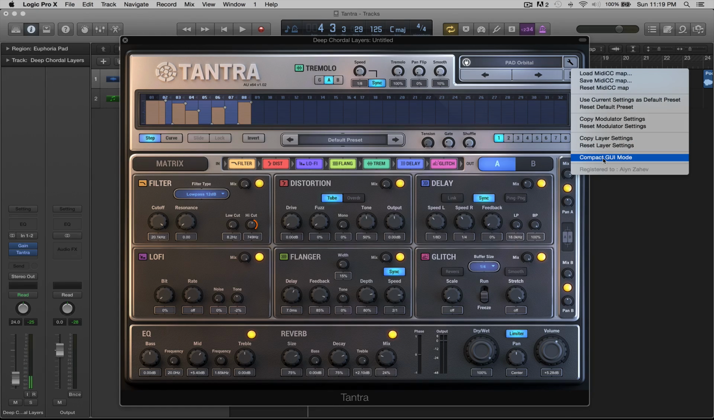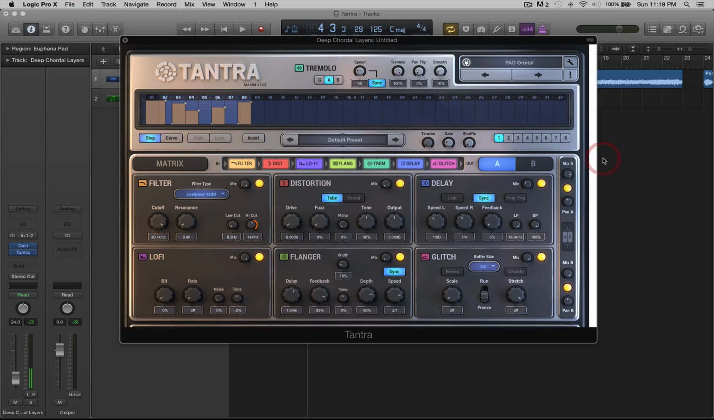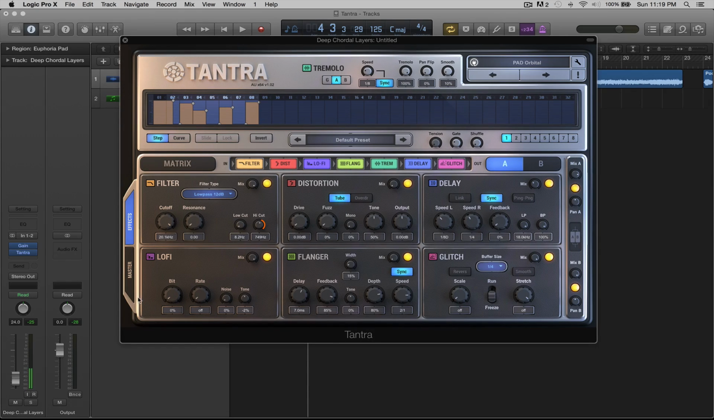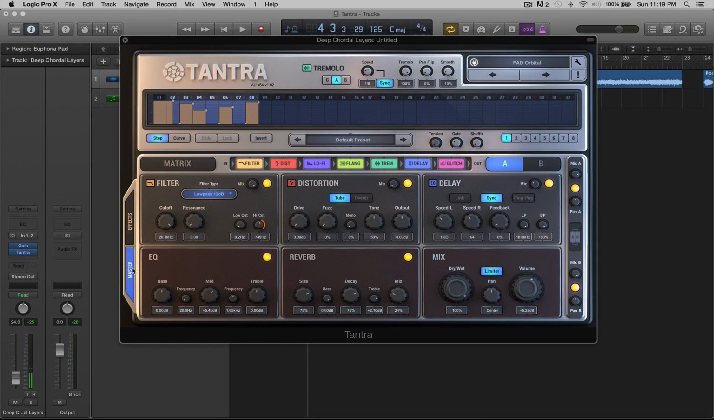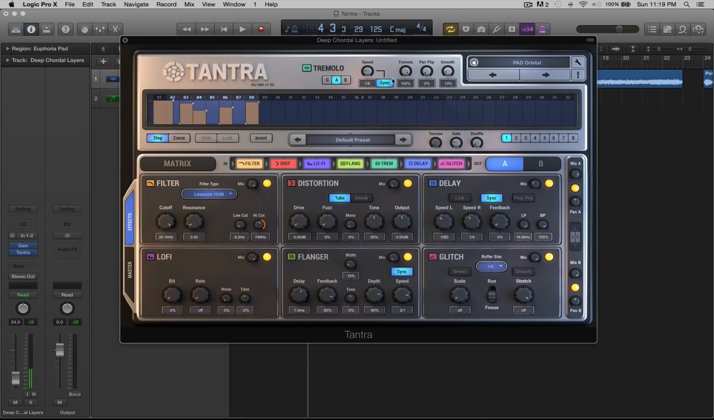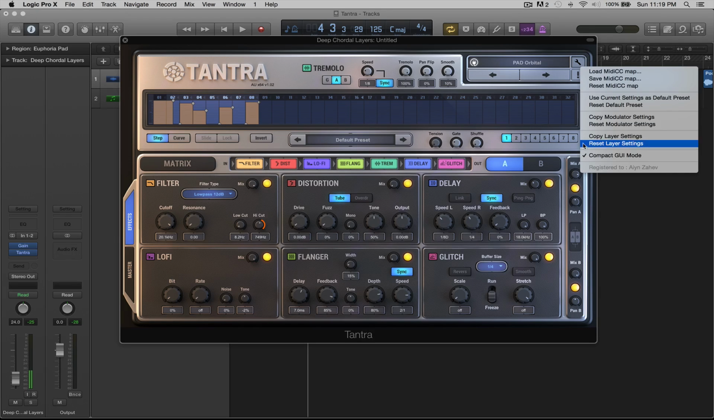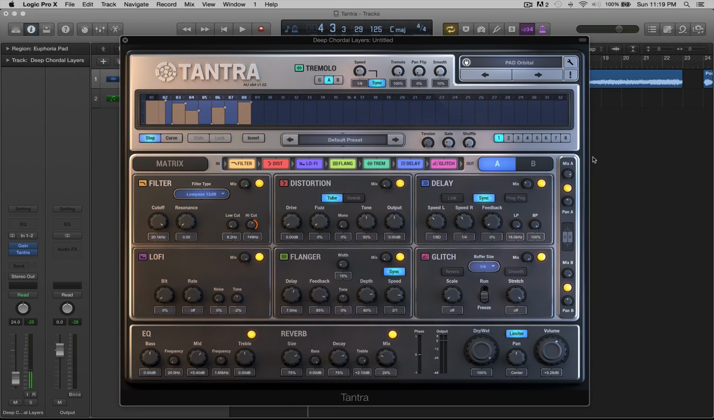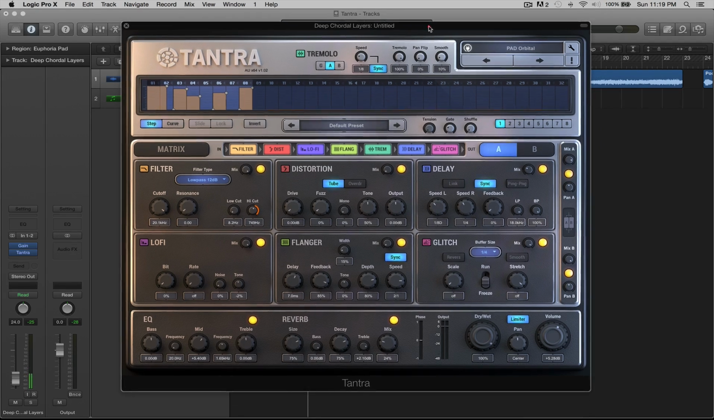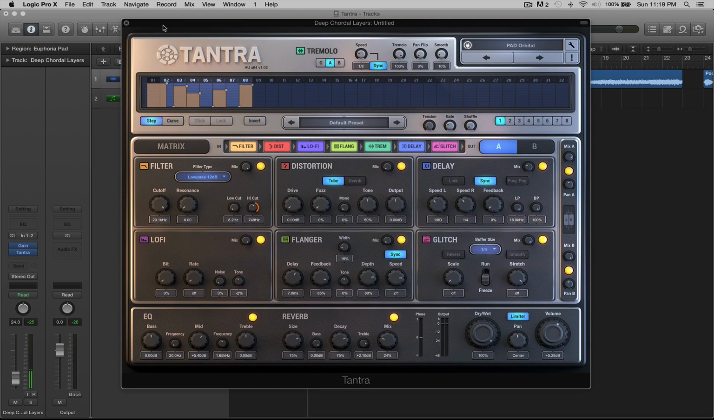The one thing you might find useful right away is if this GUI is a bit too big for your screen, you can immediately make it compact by doing that. And now you can see this Master Effects section has been put in this tab. That saves you a lot of space on the screen. You maybe prefer it like this. I like to have that open. Okay, so going from the top then, this is the tremolo and the modulator section.